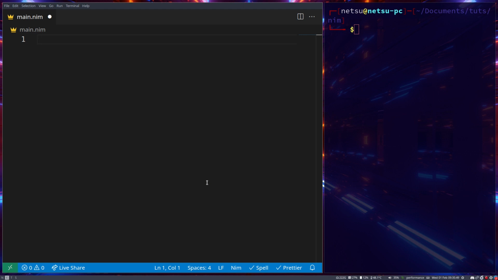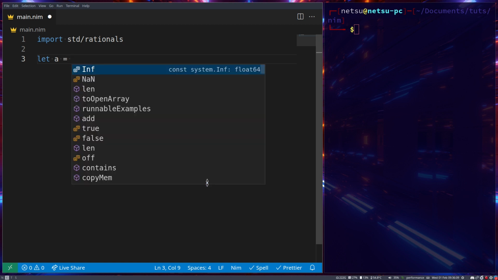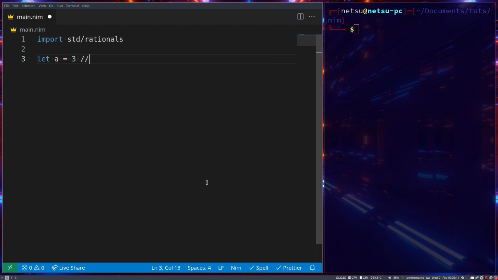In this tutorial, we'll be working with rational numbers in nim. So this would be like 3 over 4 or 5 over 10, things like that. So let's import std/rationals. And here we can just say let a is equal to 3, and we can say 2 forward slashes 4. This means 3 over 4. That is what this means.